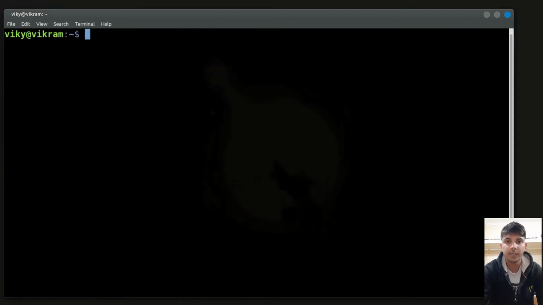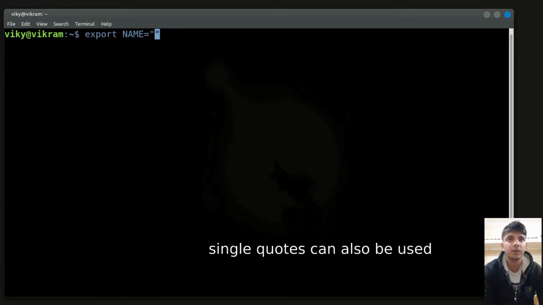Now if you want to set your own environment variable, then you can use the command export, and then the name of the variable. Let's say the name of the variable is name itself, then equals to, and then the value. Now if your value has some space, then you have to use double quotes. And if there is no space, then you can remove the double quotes. But it is good practice to always use these double quotes. So let's say inside the name I am writing the value as whoami, which is basically a Linux command.